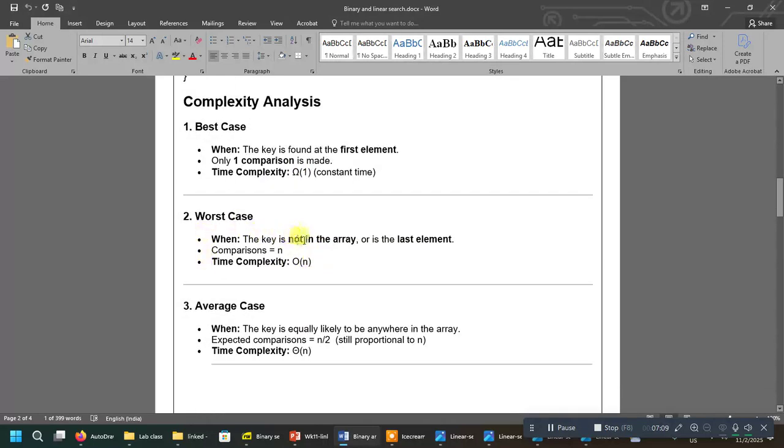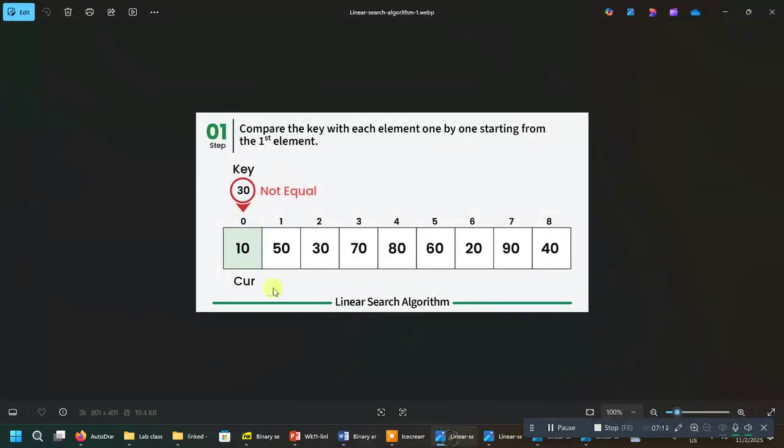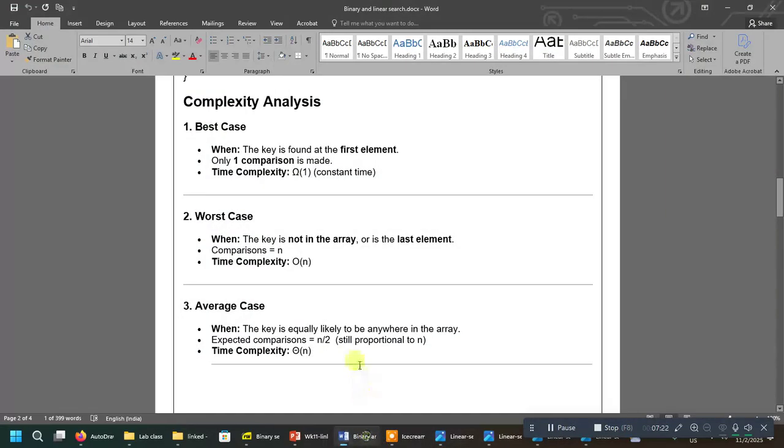Otherwise, if the number is not found in the array or is the last element, that means we have to keep searching through the entire array. That means we are going to make n number of comparisons till we find the desired number. So in that case, the complexity will be O(n).